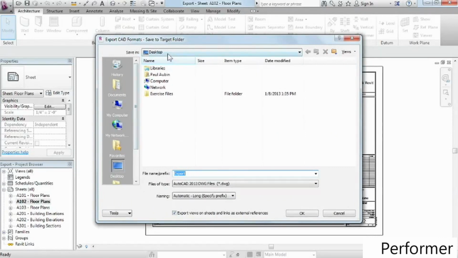The file name isn't actually the file name of the individual file. What it is, is the prefix to all of the files. So because I'm exporting several files, it's going to use that as a prefix. So I'm going to stick with export, which is fine, but you can change that if you want to. It's going to create 2013 DWG files.